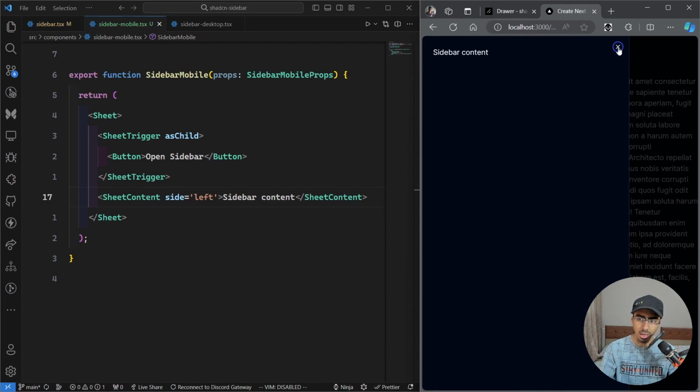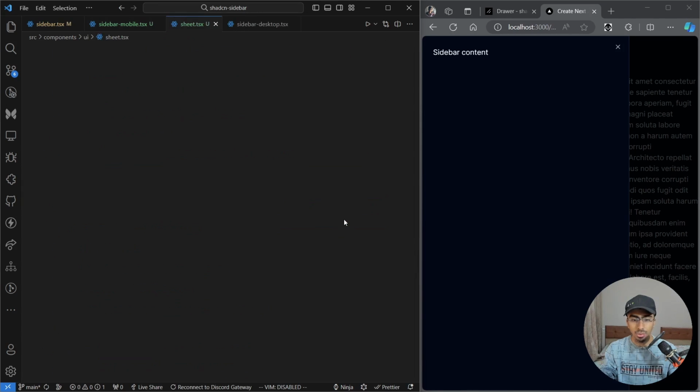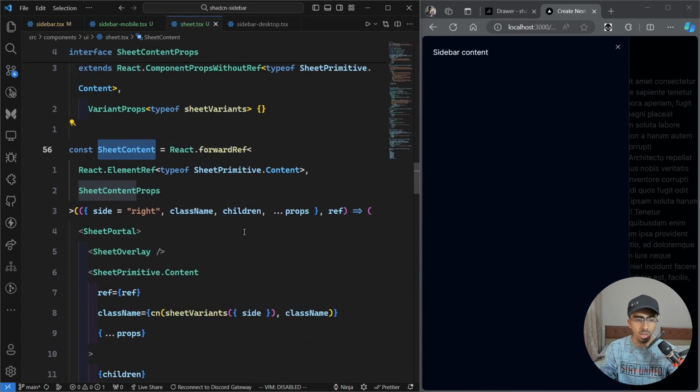Now one other thing I want is my custom close button. I don't want this little, small close button. I want to keep my own close button, but unfortunately we don't have any way to say that, hey, I don't want to have this close button. So what you can do is go to the sheet content itself, and this is the power of shadcn UI, that you can literally customize everything over here.